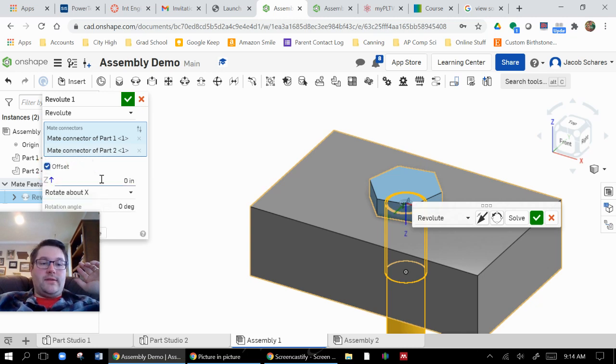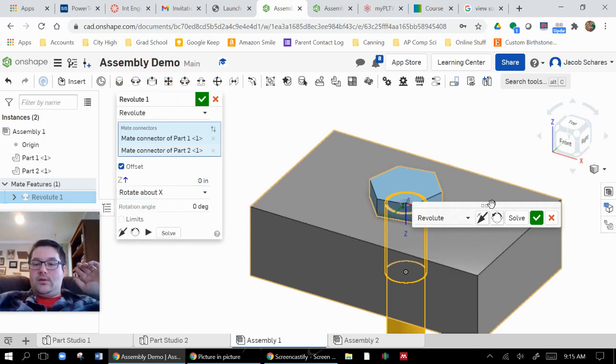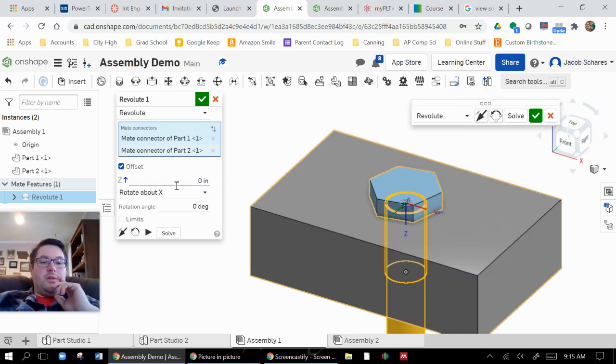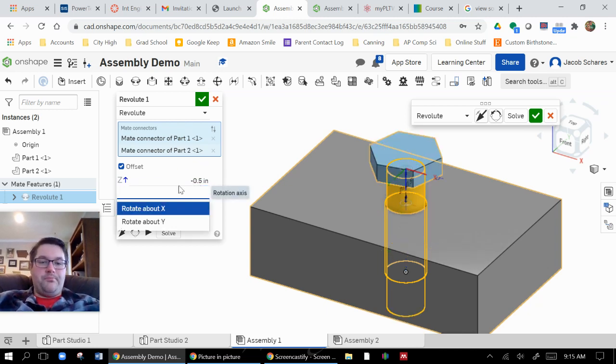You can also offset it if you wanted to, and you can change which axis it rotates around. So those are your other options. If I wanted to offset it, say it's supposed to sit up 1/2 inch, I don't know, why not? I can do that. That one actually went above, so I can just put in a negative number, and now it'll go the other way.